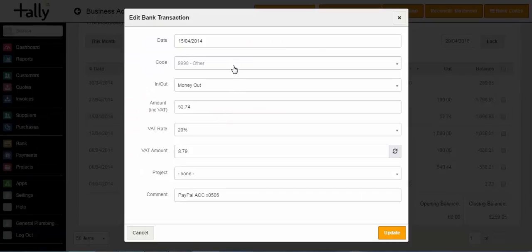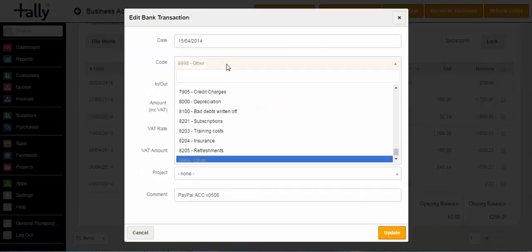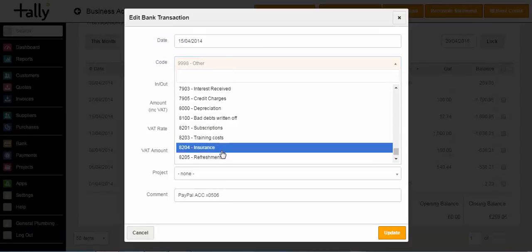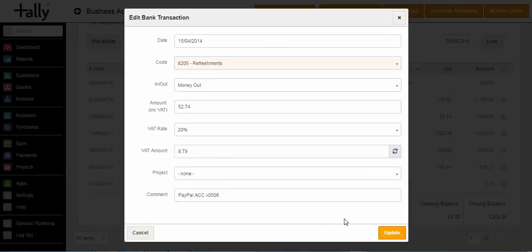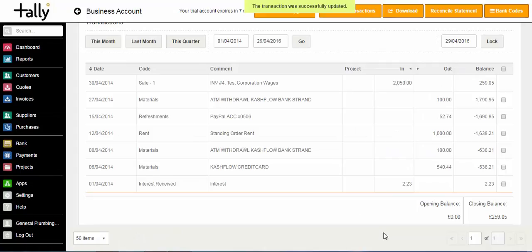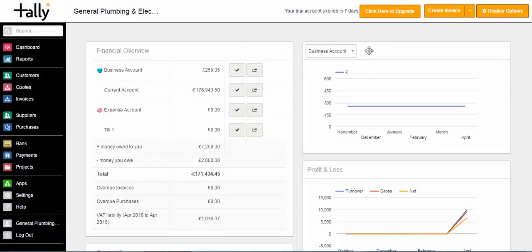I can just click on that, and then we can now click on our drop down nominal codes again, and we can just update the code it needs to be sent to, and just click the update button, and we can now see that transaction has been amended. That's how easy it is to import transactions directly into Tally accounts using the bank feed screen, and how easy it is to use the matching screen.